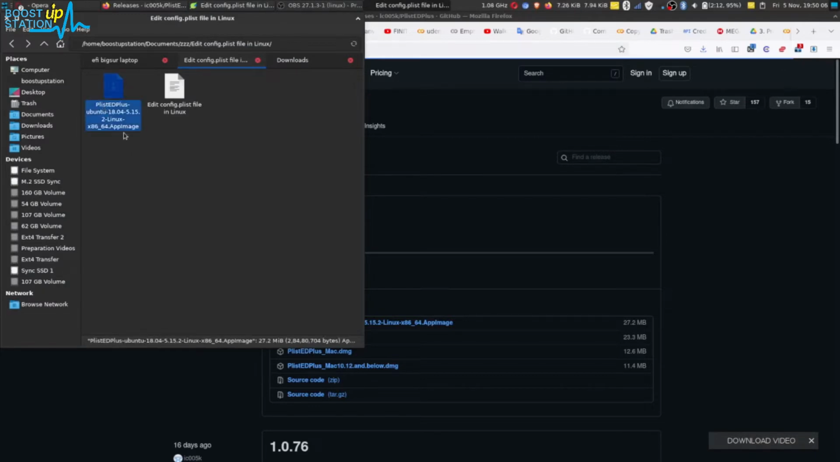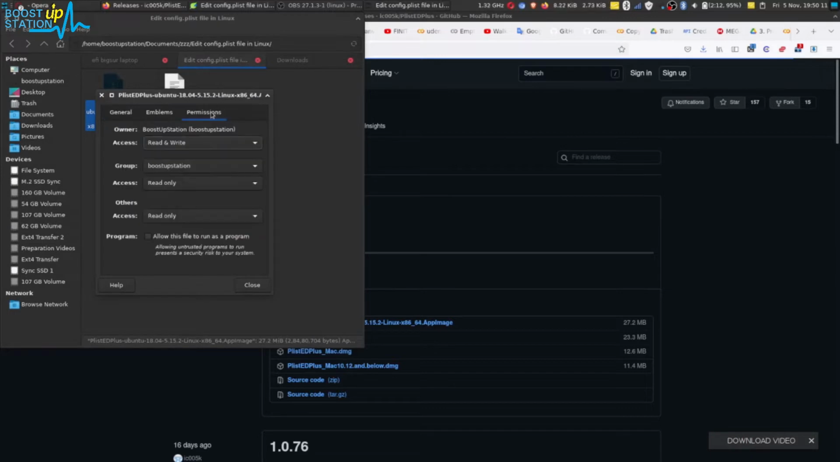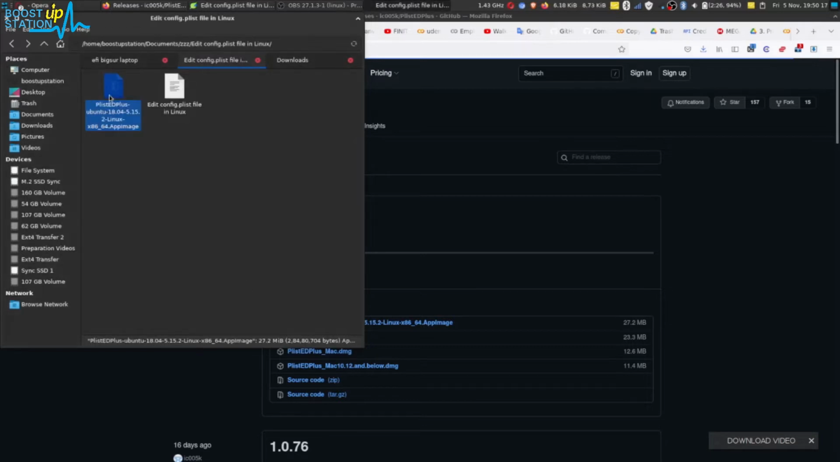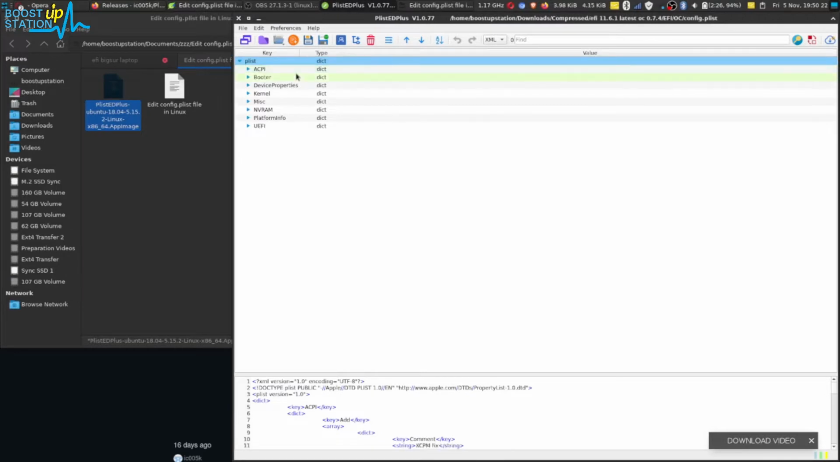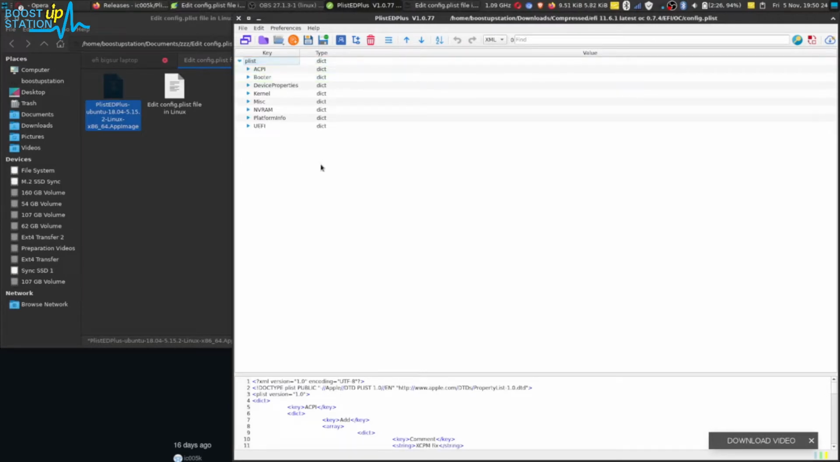So the file has been successfully downloaded. Right click on it, click on properties, go to permissions, and click on allow this file to run as a program. Close it. Now double click to launch the plist editor. Now close the already open configurations if you have any.